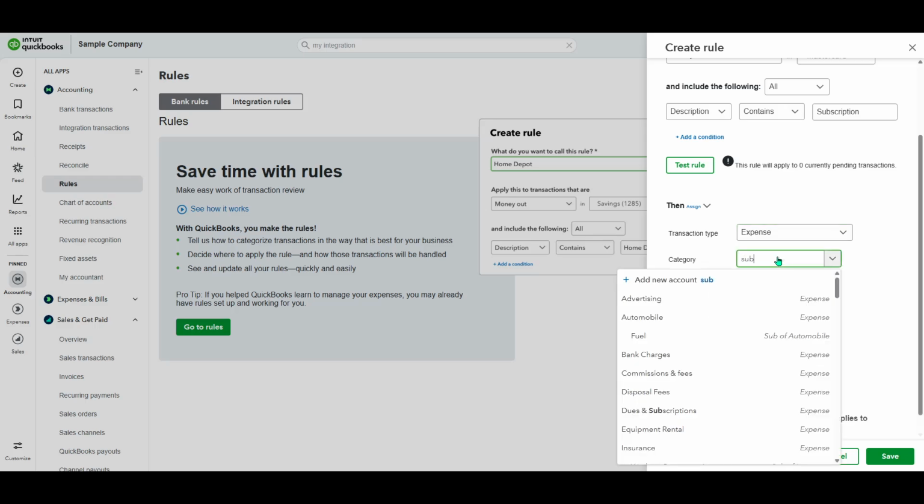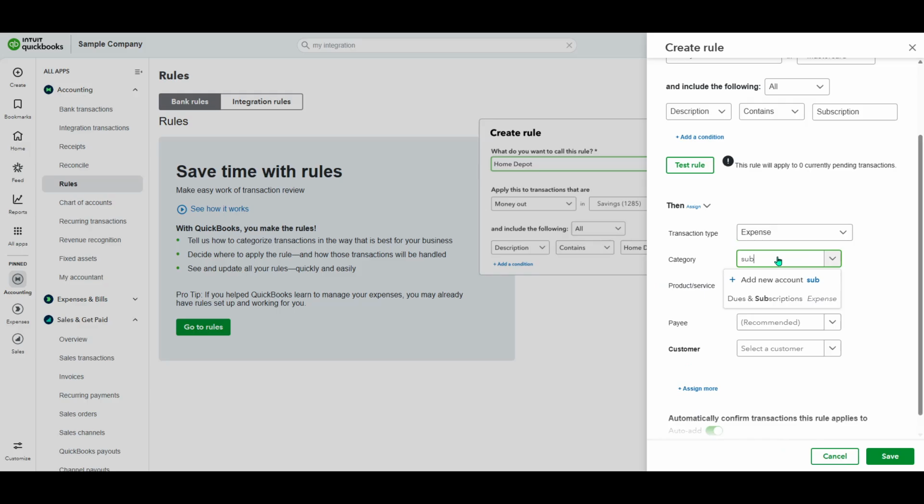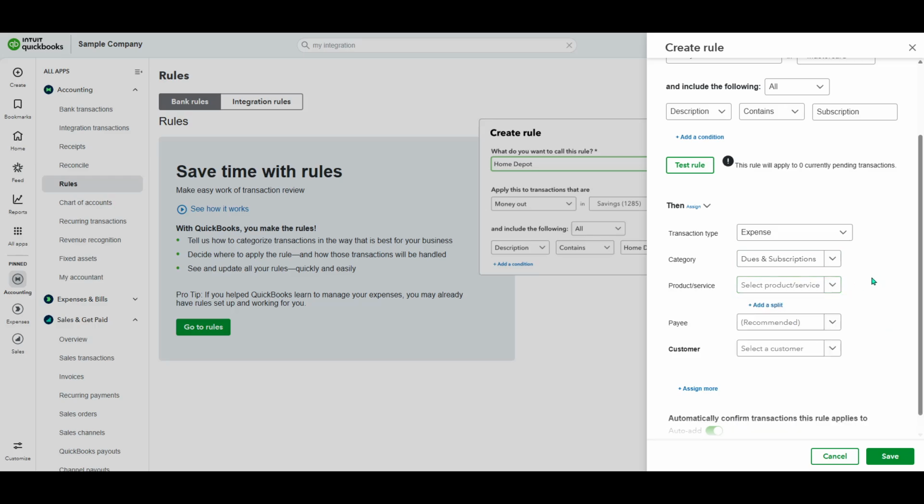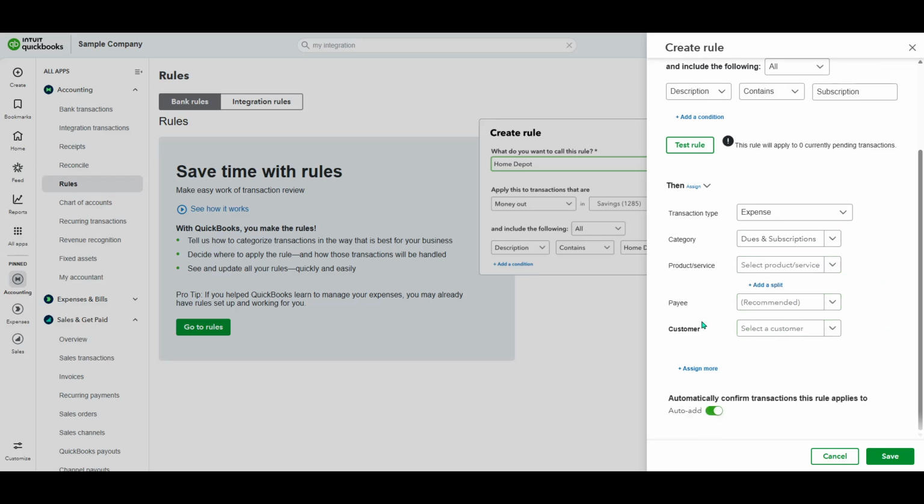After you've reviewed everything and confirmed it looks right, click Save. That's it. From here on, when new transactions that match your conditions come in, QuickBooks will apply your rule automatically or suggest it for review, depending on your preferences. Keep an eye on your bank feed to confirm the results and refine the rule name, conditions, or action later if your needs change.